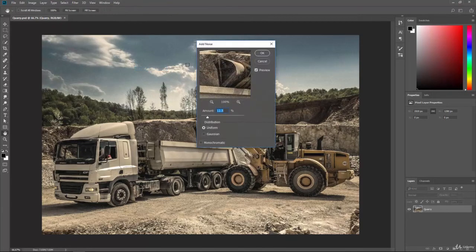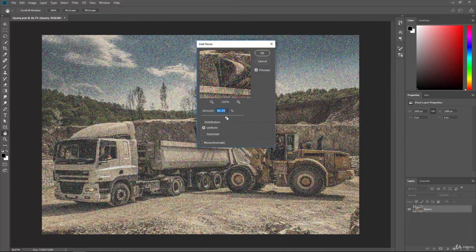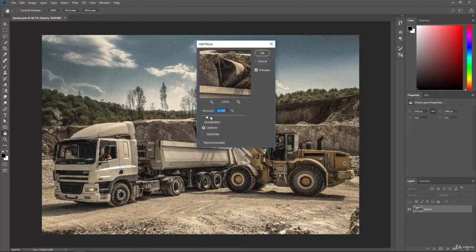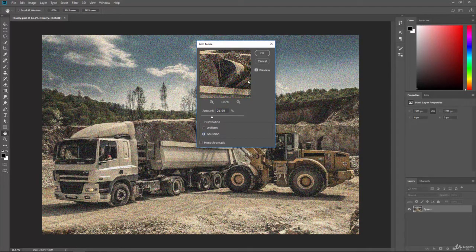So if we click on add noise, you can see how it's affected the image. If I turn off the preview, you can see that noise comes in. If we really bump it up, you can see what's happening in here. But it's just introducing noise into your image. And we can have it uniform or we can have it Gaussian. So Gaussian is going to look a little different. And of course, we'd want to turn that down.